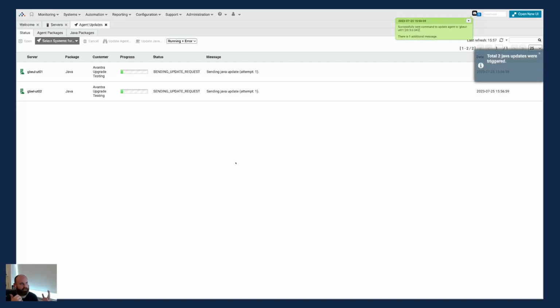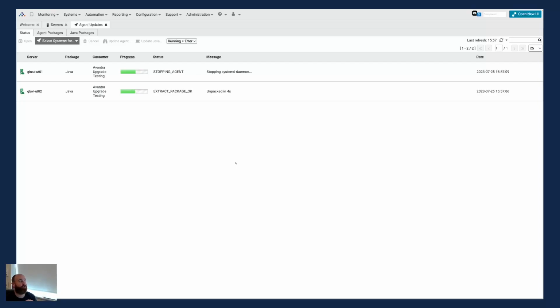And so what this is doing at this point is sending the updated JRE to the remote agent. It is restarting the agent, adjusting the configuration, and starting to use Java 17. And of course, it'll roll it back if things don't work out the way they should.